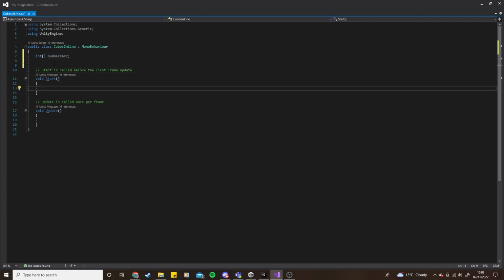To initialize it, we're going to start off doing it in the start. So we're just going to do numbersArray equals new int, and we're going to set how big we want our array, so we want it 5 in length, and that is it. So we've now created an array. You can see we've got a name for it. We're then talking to it and we're saying it is a new array and how big it's going to be.